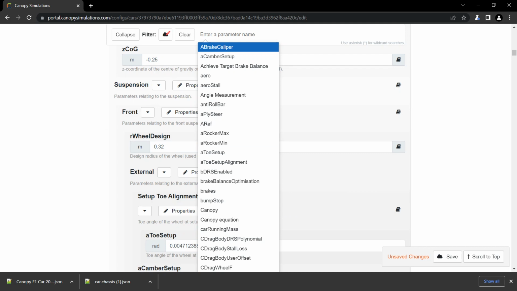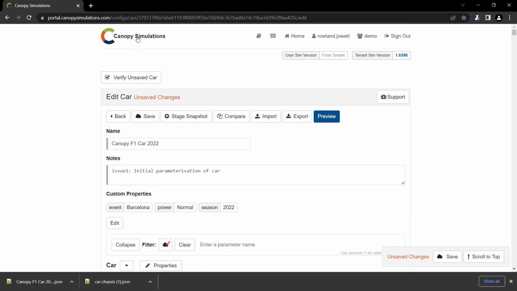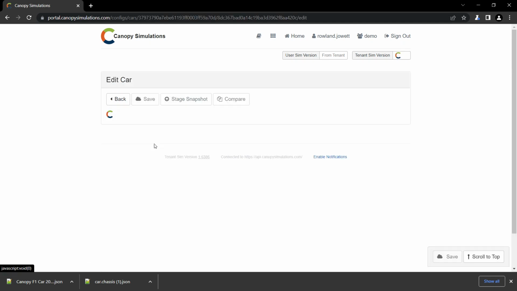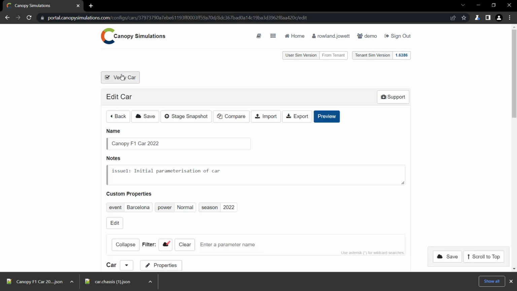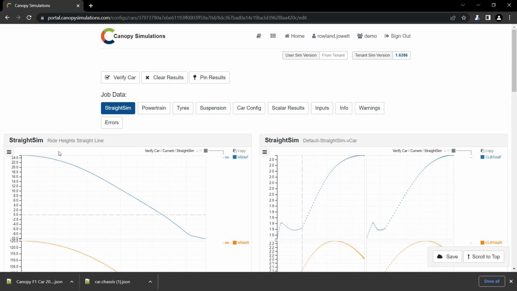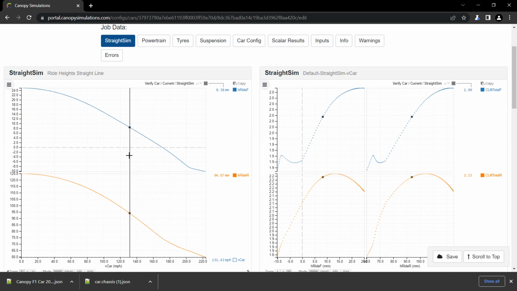I've probably trashed this car with all the clicking that I've done. Let's reload it. And I'd like to show you the really important button now, which is Verify Car. What this does is it checks through your parameters and it runs a straight sim. So it's worth clicking this button often to check that your car is still working. That straight sim worked fine.